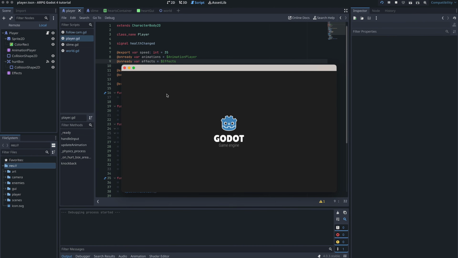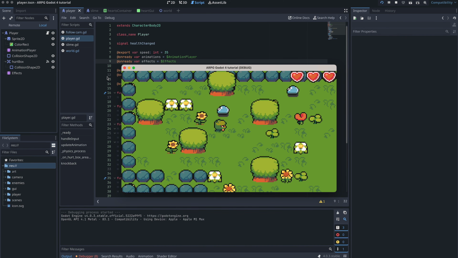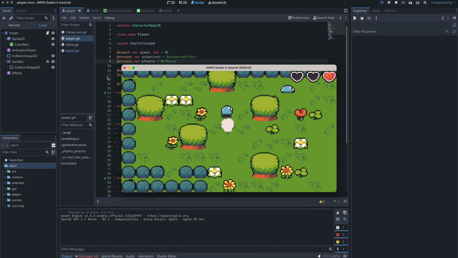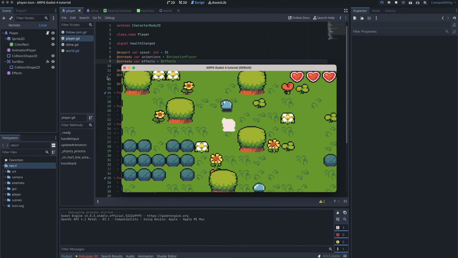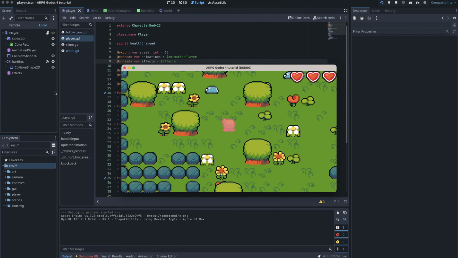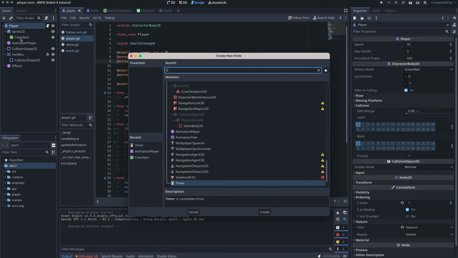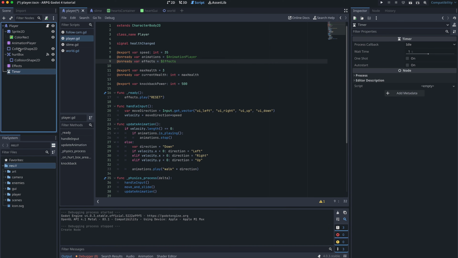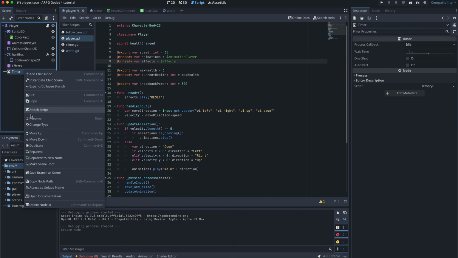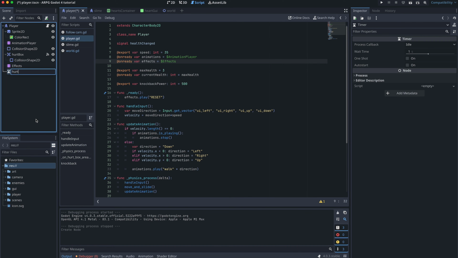When we test the game now, we can see that the blink animation is started when the player is hit by a slime. But it never really stops. We can use a timer to make the animation stop after a certain amount of time. So let's add one to our player scene and call it hurtTimer, and set one-shot to on.